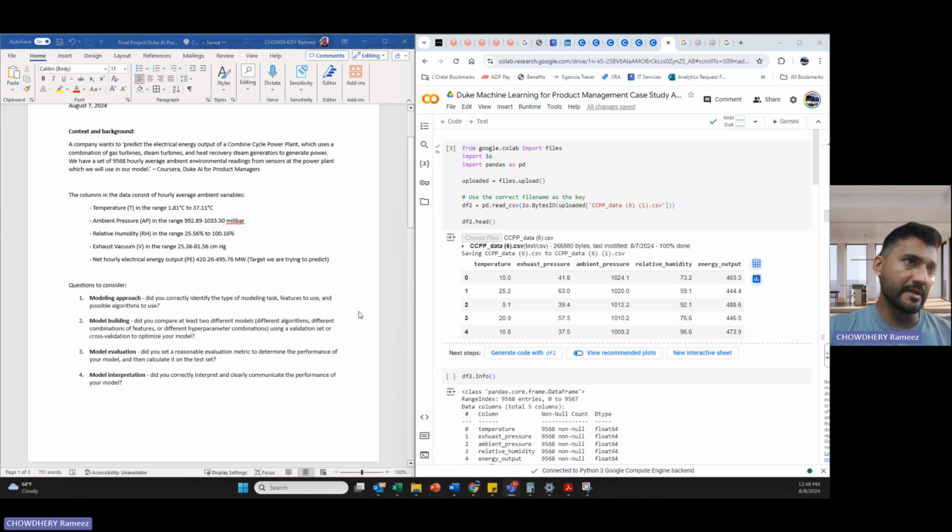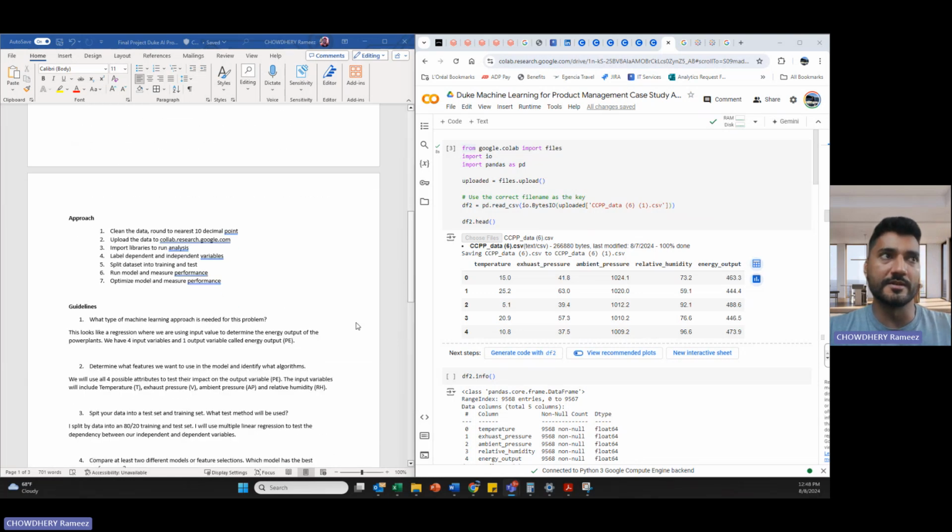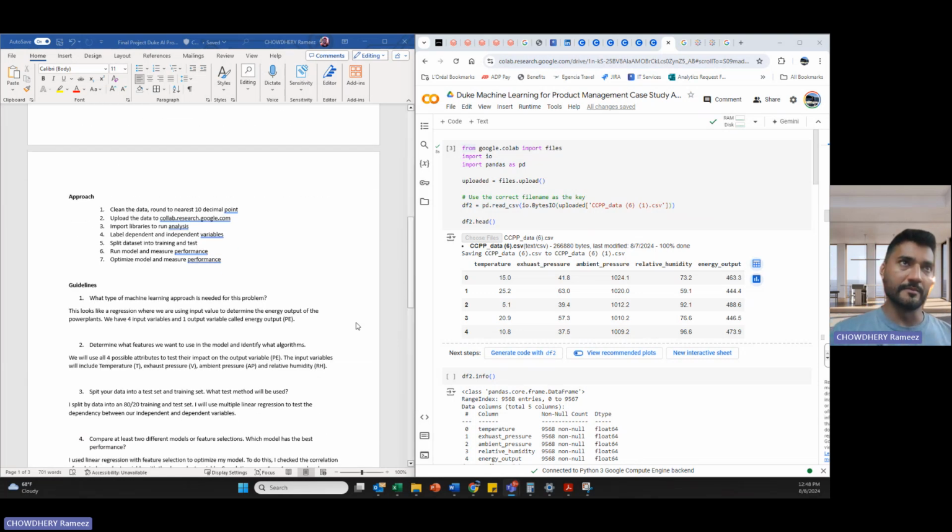Some of the things that we're considering is which model to use, which features to use, what evaluation criteria to use, and how do we interpret the output of the model and determine the winner, and how do we communicate that performance. So the approach that I took is really starting with the data set, try to identify if there are major outliers. There were some outliers, but they were not super significant for each of the variables.